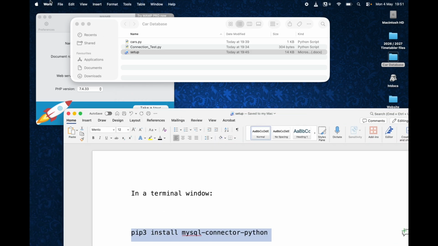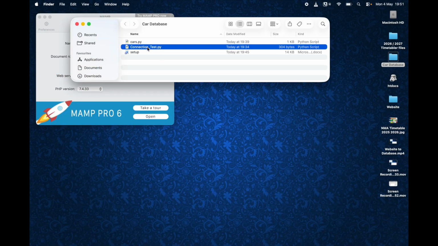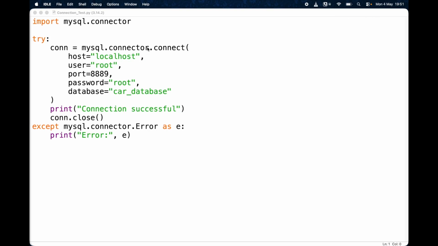I'm going to close out of Word, and go to my first Python file, which is my connection test. In the same sense that we did with the website, we want to test that Python can actually talk to the database. So we say import mysql.connector, that's the library we just installed, and we try to connect using the host localhost, the port 8889, the username root, the password root, and the database car database.